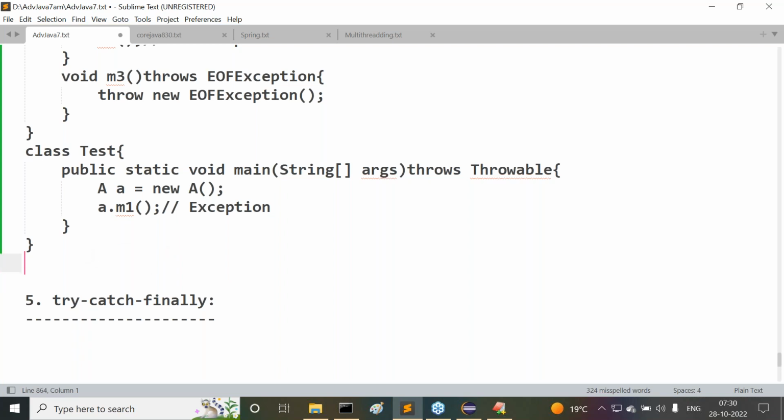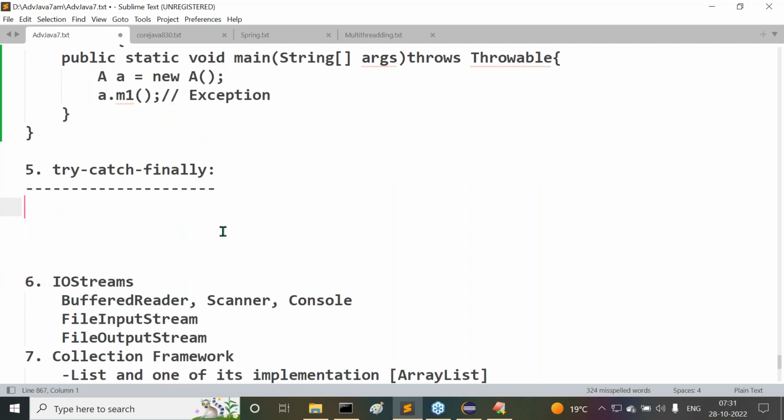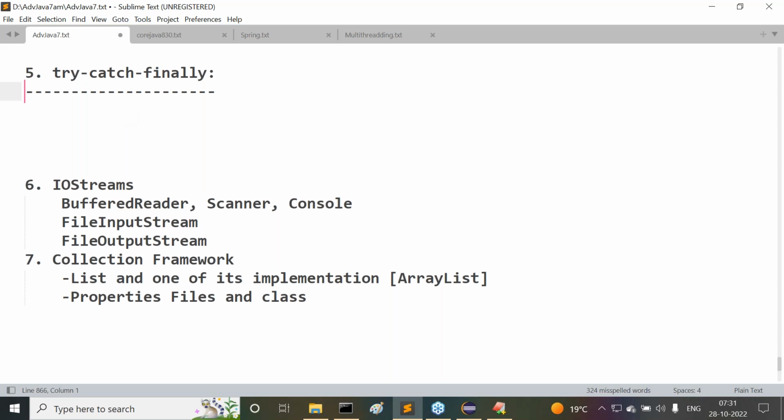Now, let's observe this clearly. The next one is try, catch, finally. All of you understand this. Everybody must understand this topic. Try, catch, finally. Observe carefully.